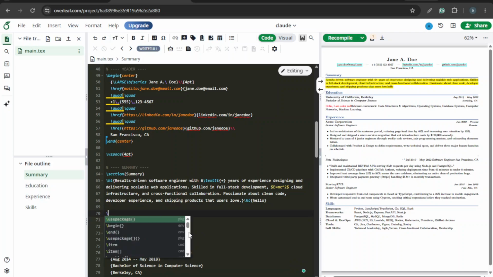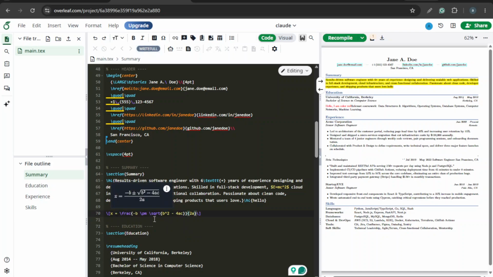Let's take an example to illustrate this. Suppose you need to calculate the roots of a quadratic equation using the quadratic formula. You would write it like this: \[ x = \frac{-b \pm \sqrt{b^2 - 4ac}}{2a} \]. This will display the equation neatly centered on its own line, making it stand out clearly in your document. It's a great way to ensure that complex equations are both readable and visually distinct, especially when precision and clarity are crucial.